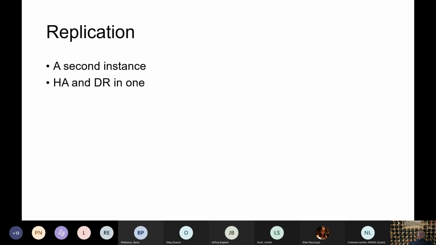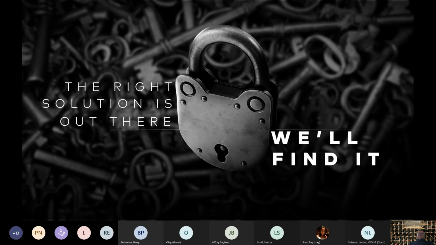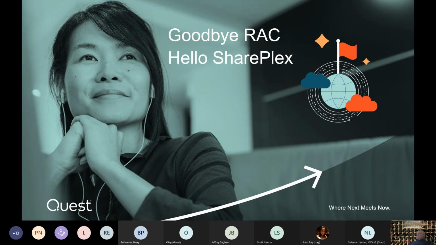So let's talk about replication and possibilities around replication. With replication, you're going to get a second instance of your Oracle environment and HA and DR all in one, right? So the right solution's out there, and together we can help you find it, and you'll be able to work with it and do it. Next part of this is going to be talking specifically about SharePlex and about our product. So goodbye RAC, hello SharePlex.